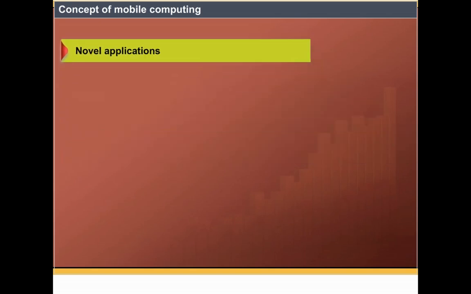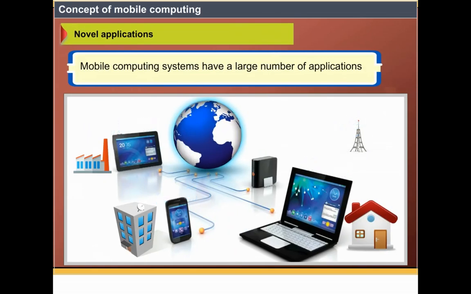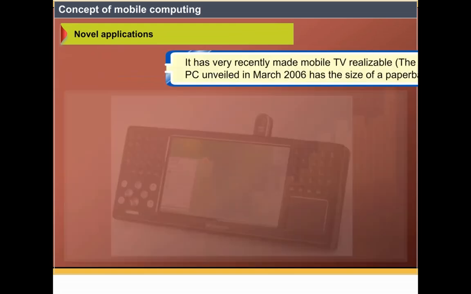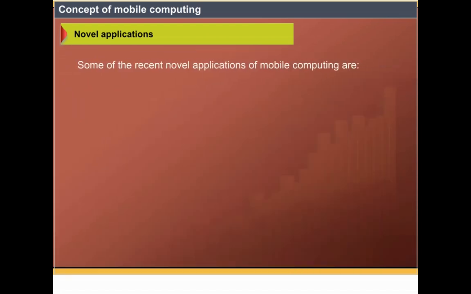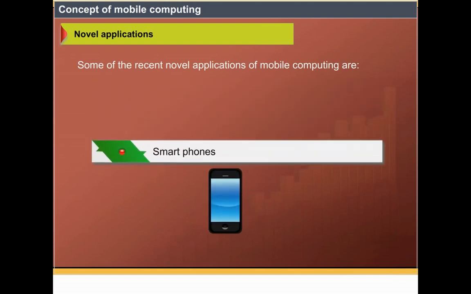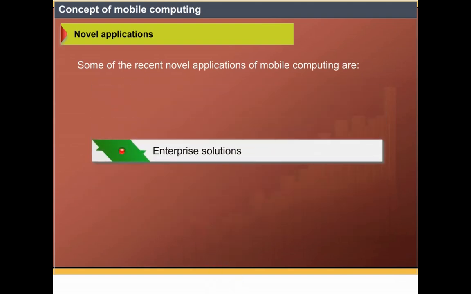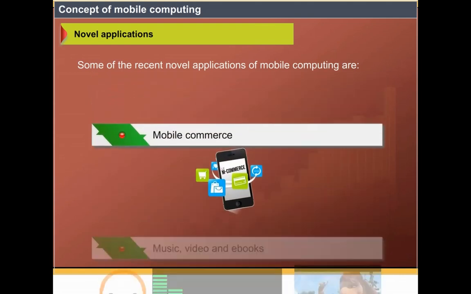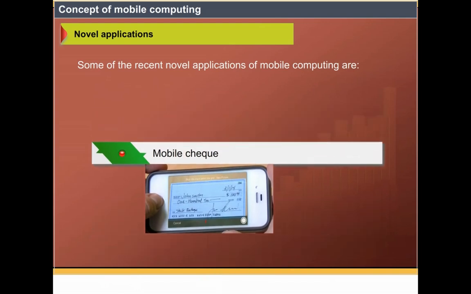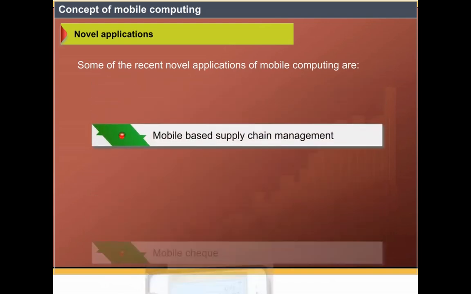Novel applications. Mobile computing systems have a large number of applications. It has very recently made mobile TV realizable. The Ultra Mobile PC unveiled in March 2006 has the size of a paperback book. Some of the recent novel applications of mobile computing are smartphones, enterprise solutions, music, video and e-books, mobile commerce, mobile check, mobile-based supply chain management.